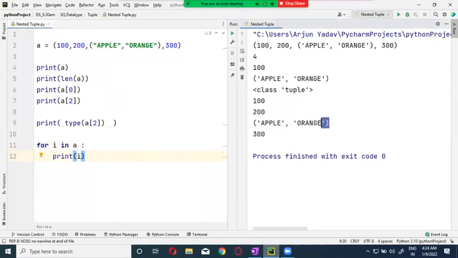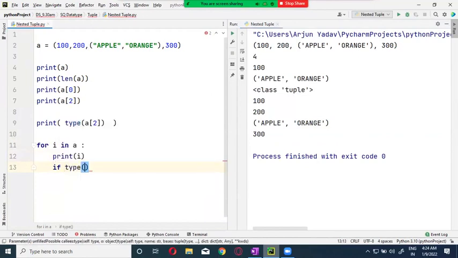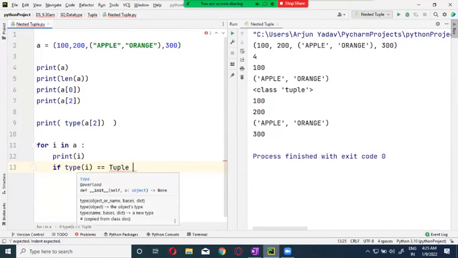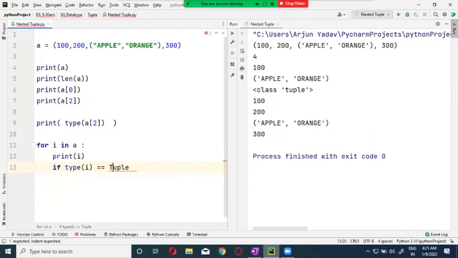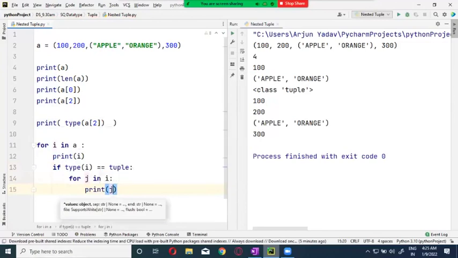Clear? Now, this again is a tuple. So if it is a tuple, I want to extract the values from that again. So how will I do it? I will say that if type of i is equal to tuple, then I have to iterate it: for j in i, print j. That's it. Print j.